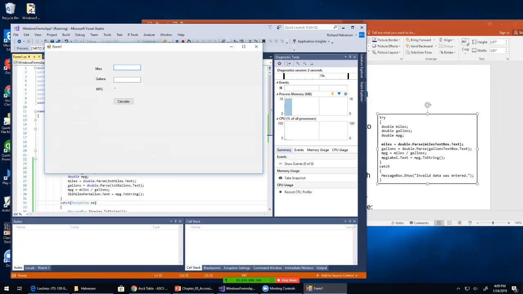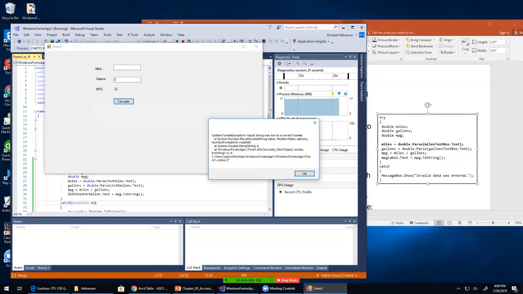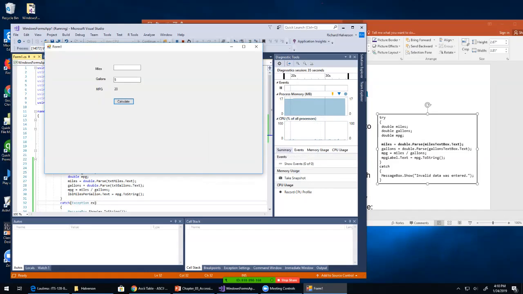So if I went 100 miles and I put in 5 gallons, I get 20 miles per gallon. That's great. If I put in nothing, or garbage, this was not in correct format. The other thing is, let's do 100, and what happens if we put 0?